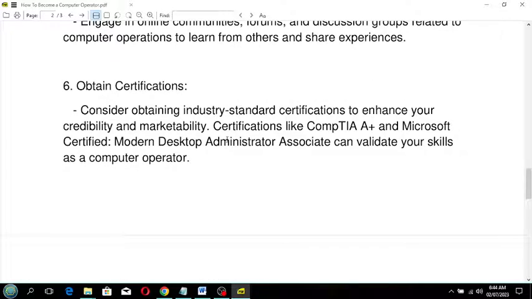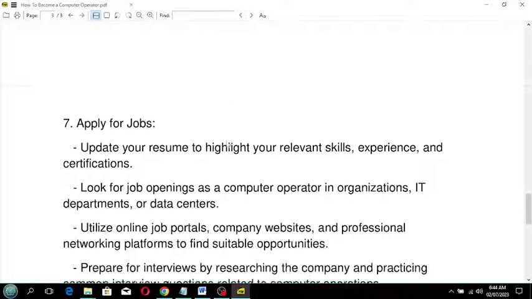Number 6, obtain certifications. Consider obtaining industry standard certifications to enhance your credibility and marketability. Certifications like CompTIA A Plus and Microsoft Certified Modern Desktop Administrator Associate can validate your skills as a computer operator.